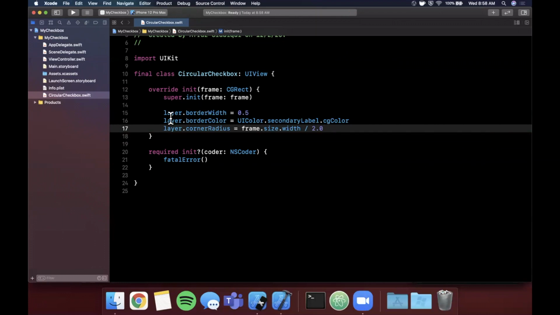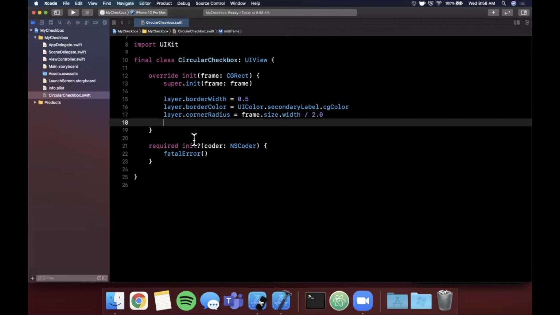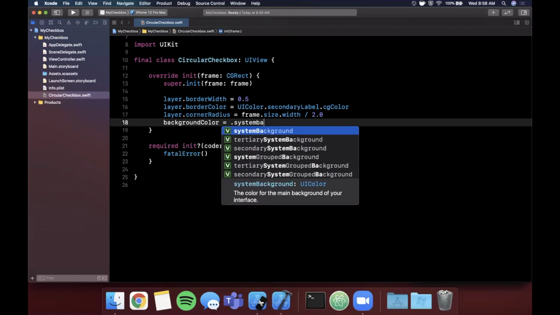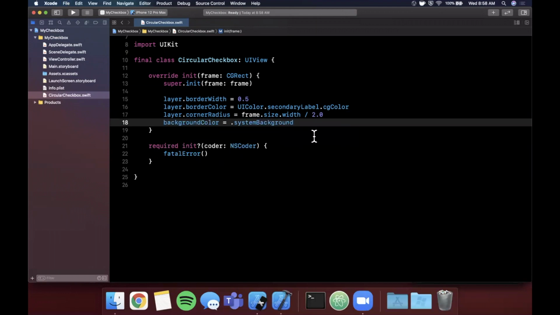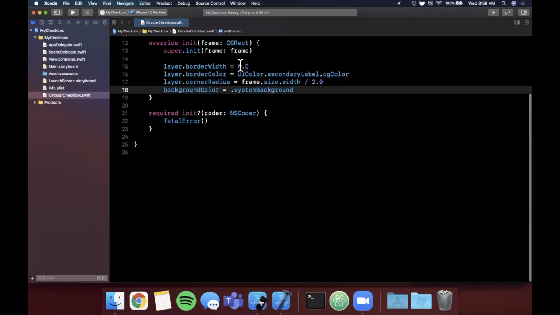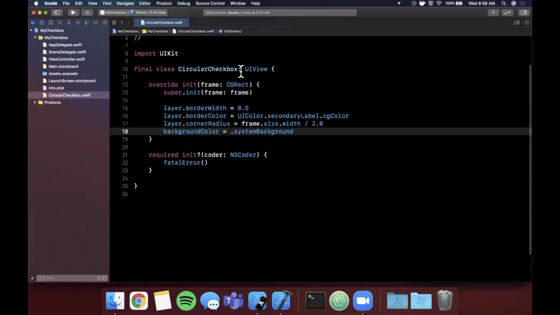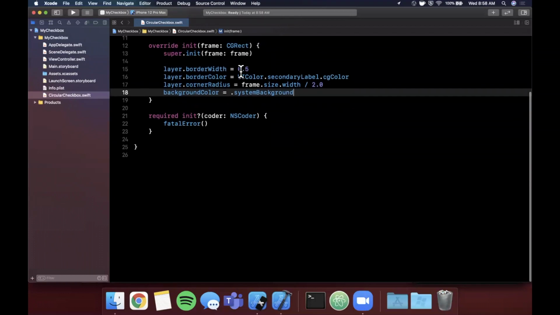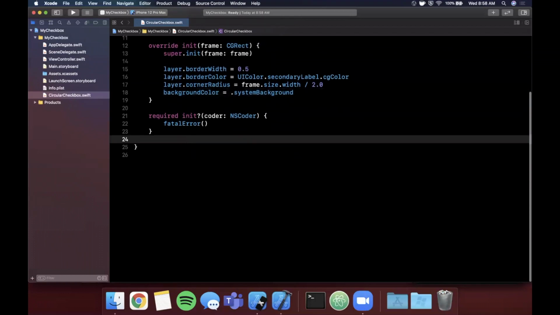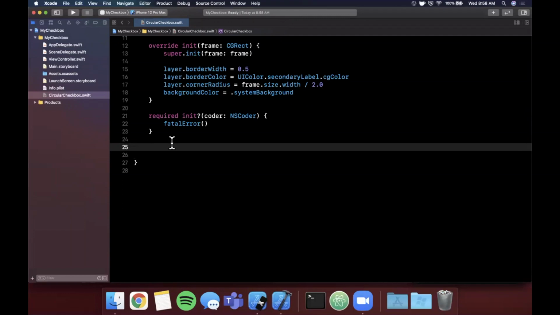And by default, we want it to be the default background. So we're going to say the background color by default is going to be systemBackground, just like that. We also want a way for the user, once they tap it, to update its state to be checked or unchecked. We can do that in one of two ways. We can do it with a tap gesture recognizer, which is fairly simple, or we can do it through a dedicated function. We'll do a combination of both, I guess.